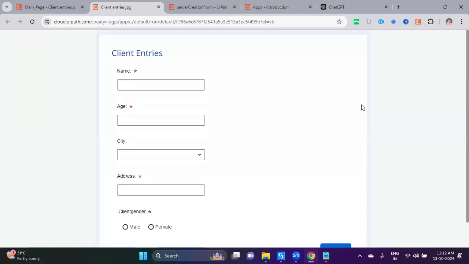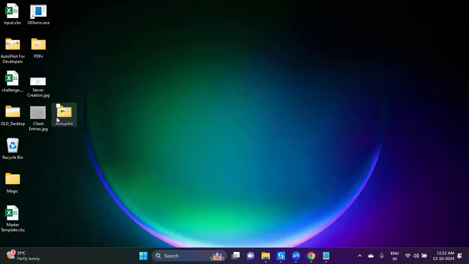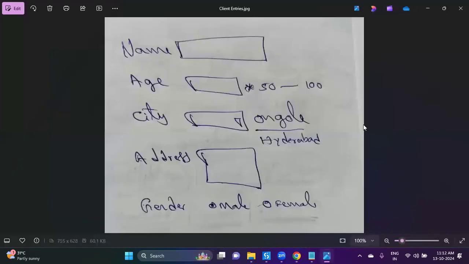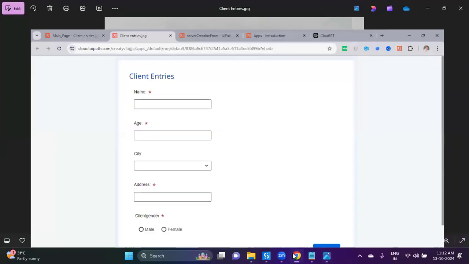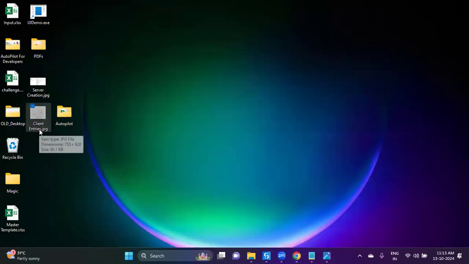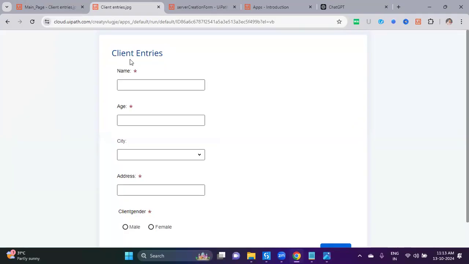Okay, but see, this beautiful form is created from this one. No developer involvement. See, no developer involvement. So this is the input and this beautiful form is the output. The table's file name is client entries. See, client entries is the text image file name, that's why it is created as a header.